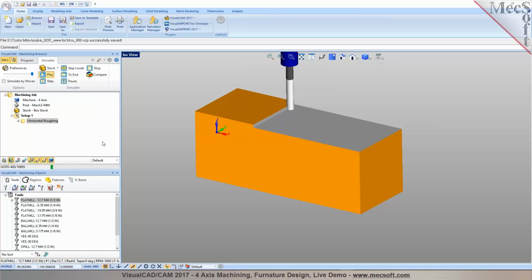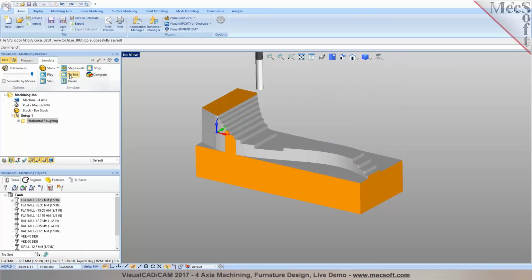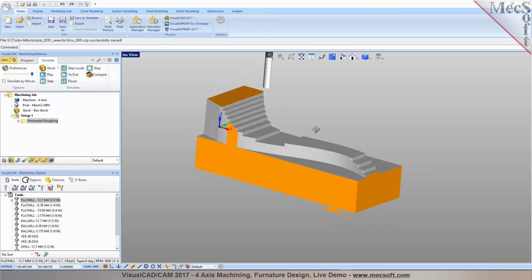And you can always control the parameters, your step overs, step downs, and the number of passes you would like to rough it. So I'm going to pause and then pick simulate to end, and this shows the roughing process from the top side.